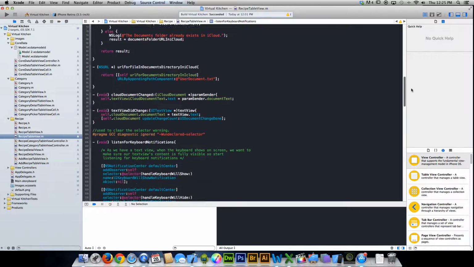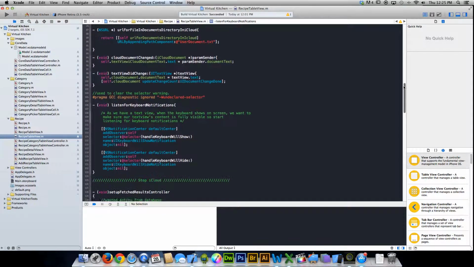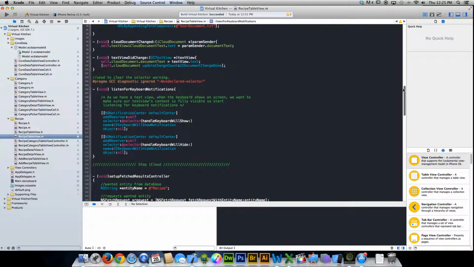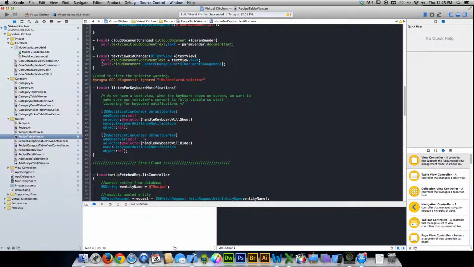I did clear out all of the warnings except one. One of the warnings, instead of having to go through and rewrite a lot of stuff, is this here. I got a warning because of the selector. So what I did was add this little line of code here, which will remove the warning from popping up.